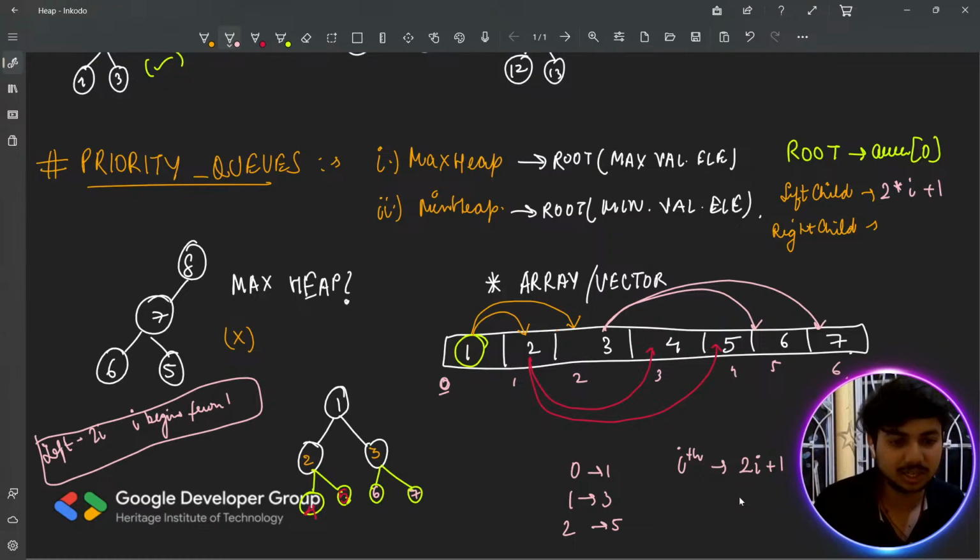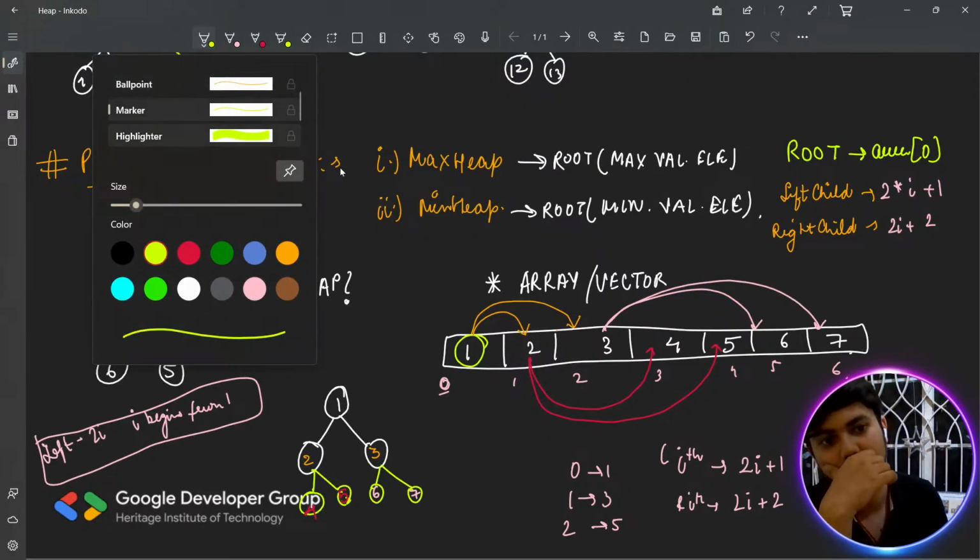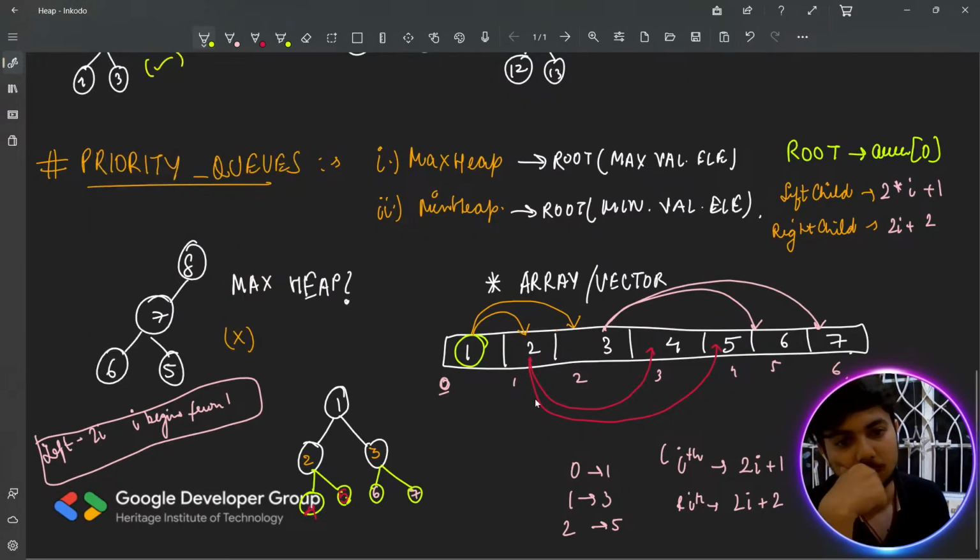Now what's the right child? That's quite obvious. That is 2i plus 2. Okay, the right child. This is the left and this is the right, so that is 2i plus 2. Now, what more do we require to travel or traverse across this particular structure?